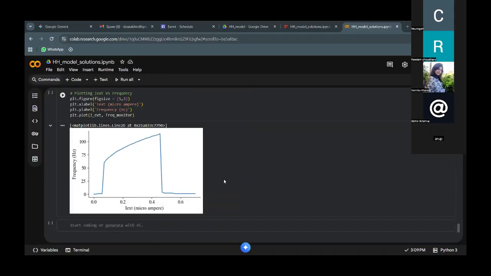Question. Yes, excuse me, Vanika. Hey. Yeah, so there is this slide in the plotting frequency versus external current section where you are giving an array of external currents. What does that mean? Like with respect to time, you are passing the array of current values. How does it work?